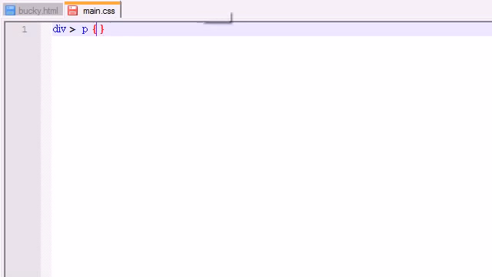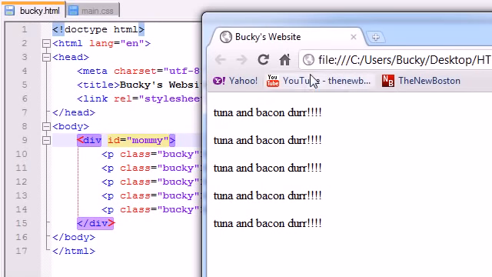So let's go ahead and apply a rule. I will color this green. So now if we go ahead and save this and refresh this page, now all of these paragraphs, since they had a div as their parent, get colored green.